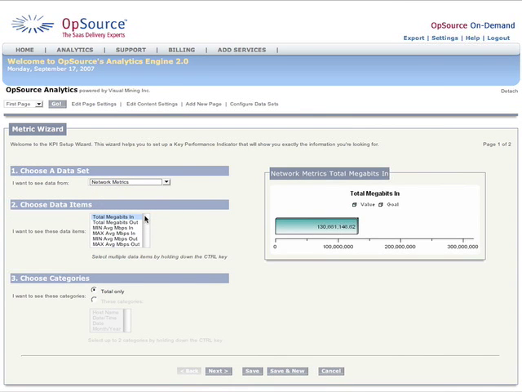The Network Metrics data set provides information on public IP bandwidth usage of your configuration in OpSource, both bandwidth coming into the configuration and the amount of bandwidth of traffic going out of your configuration out to the public internet. And you'll see once I choose Network Metrics in step one, I'm given a list of data items over here in question two that I can display. And each time I will see a preview over here on the right-hand side of what I put together.